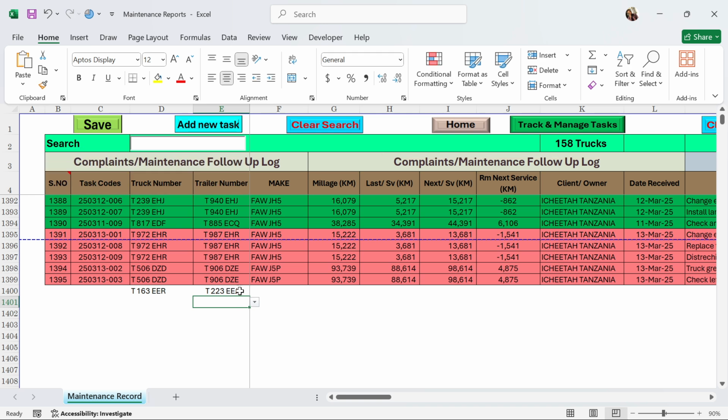If you select the trailer number, you will then be asked to select the make. For this truck, let me call it Shacman. New Shacman. And the mileage for this truck, let's say, is 45347. Maybe you don't have this information, but you can get it if you previously recorded it in this workbook. But if you have it, you can just insert it here. Let me assume I have it. We last serviced this truck at this mileage.